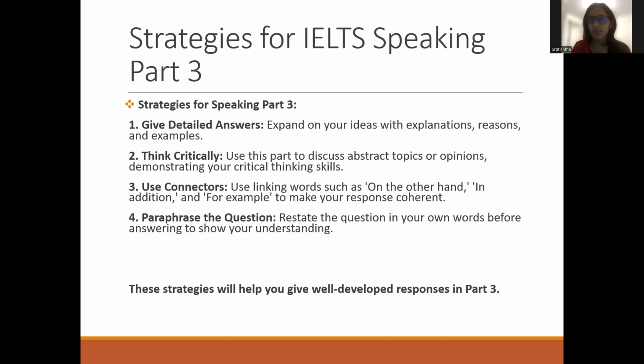Use connectors. So again, just like any other, even if it's writing or if it's speaking, make sure you're using connectors. That is important. That really structurizes your writing or speaking or anything. Paraphrase the question. So make sure you are repeating the question again, but not word by word, right? Just try to say it in your own words.